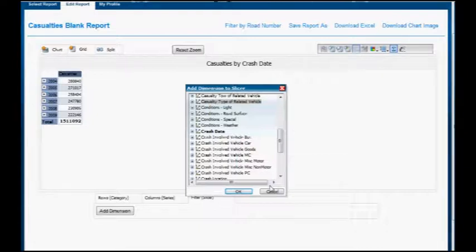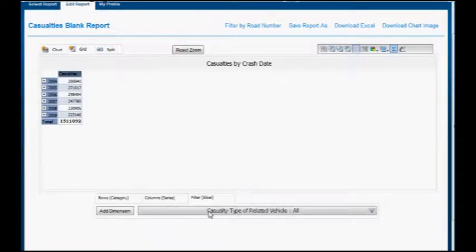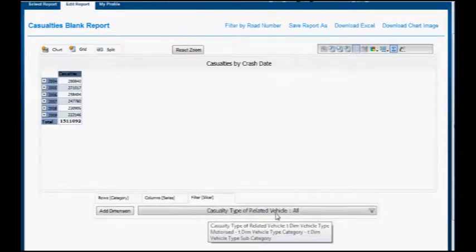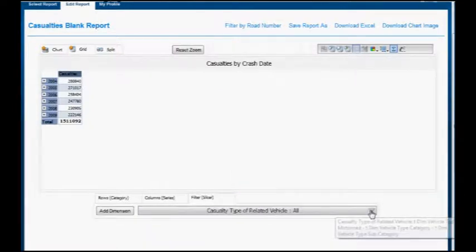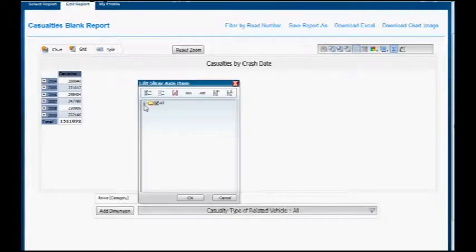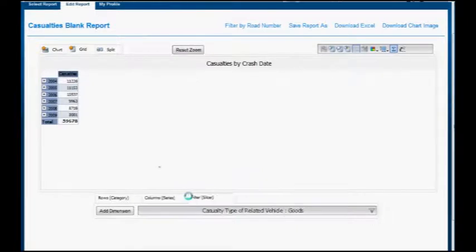So let's say, for example, I needed to do an analysis on casualties who had been run over by goods vehicles. I'm going to click on OK, and in my Casualty Type of Related Vehicle dimension that I've now added onto the filter tab, I'm going to filter by goods vehicles. If I drill down into motor there, I've got goods vehicles, so I'm going to select goods vehicles, click on OK. There we go. So that's all casualties related to goods vehicles.